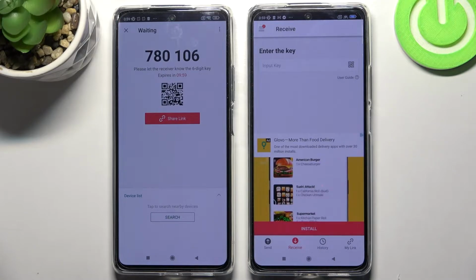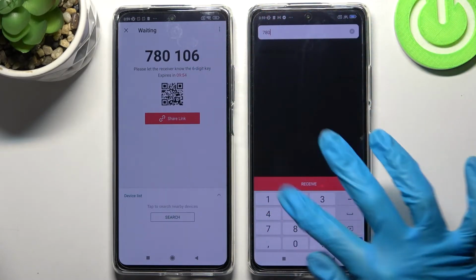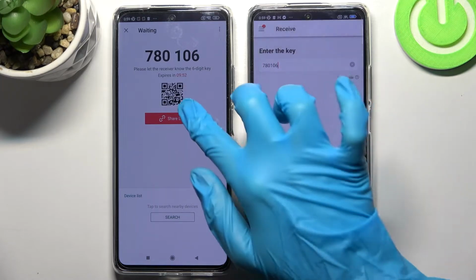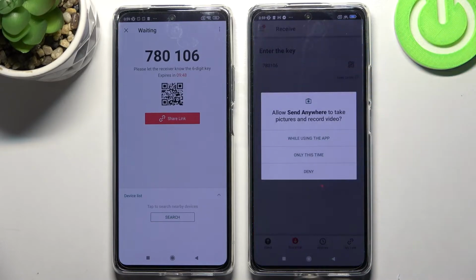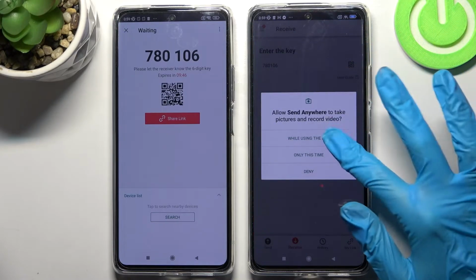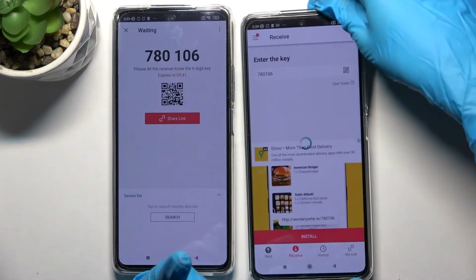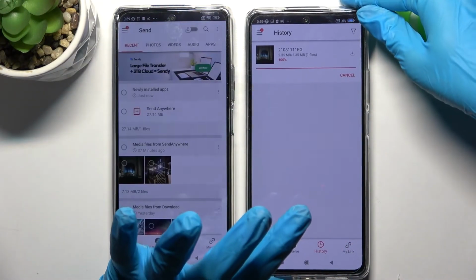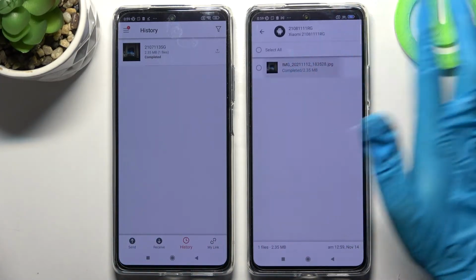Got it. Over here we have the connection ways. We can input this key over here and then choose Receive or Scan QR code. If you wish to scan it, click on this scanning icon on an Android, choose Allow in the pop-up and point your device's camera at the code. Now we need to wait a bit. And as you can see, my photo was successfully sent.